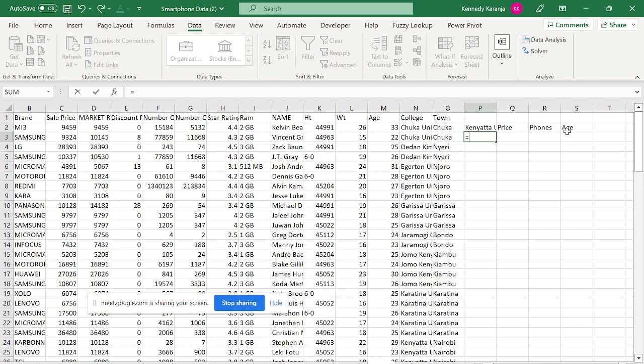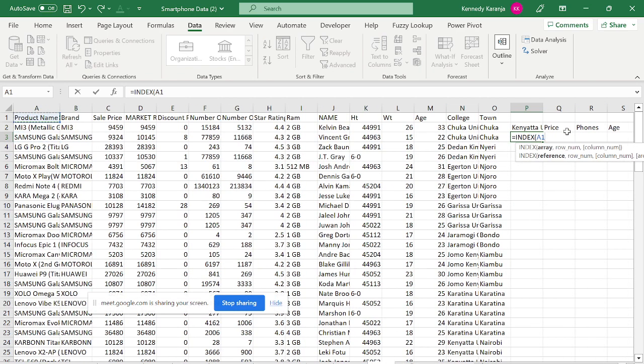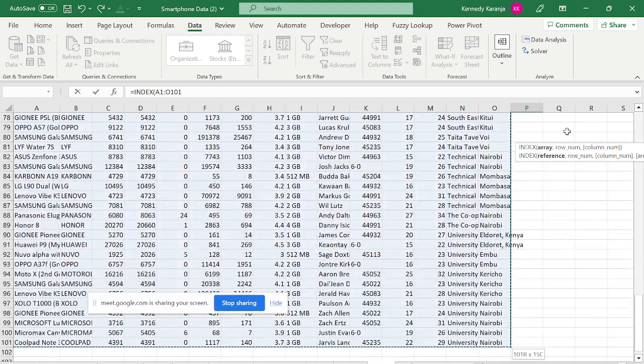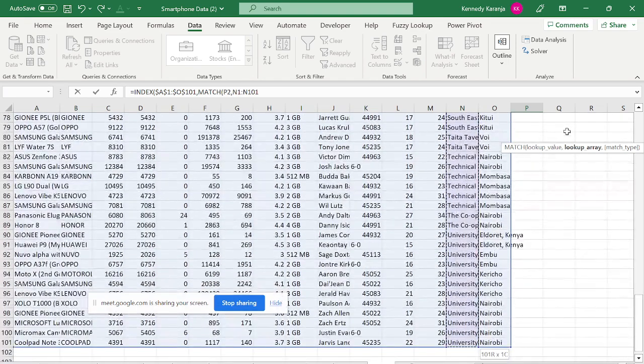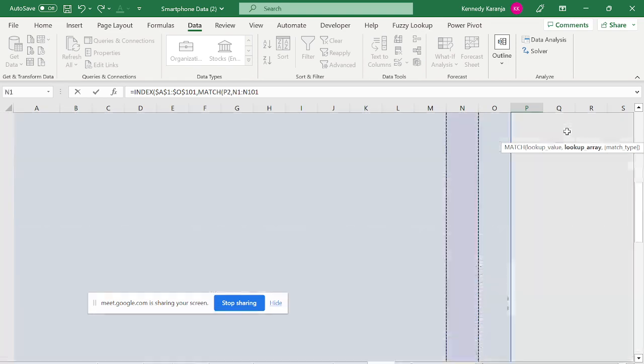So this is what I'll do. I'll do an index. I'll highlight my whole data, select, and do an index. I will go ahead and match. What am I matching? I want to find Kenyatta University, right? At the first instance, right? So I find it here at the college, since it's only on that column.